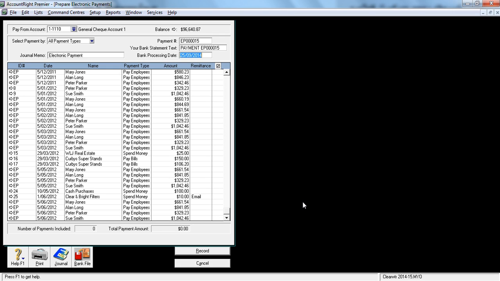So the next step would be you need to go into your banking platform. It can be ANZ, Westpac, NAB, Commonwealth, whichever platform you're using. Open the ANZ or your banking platform, upload this file, and pay out of the bank account.